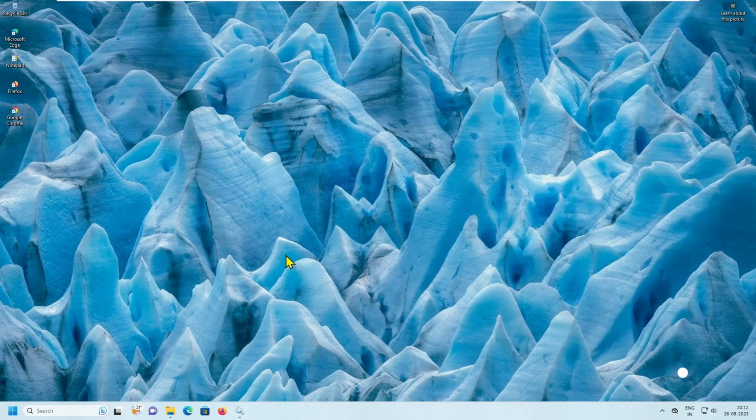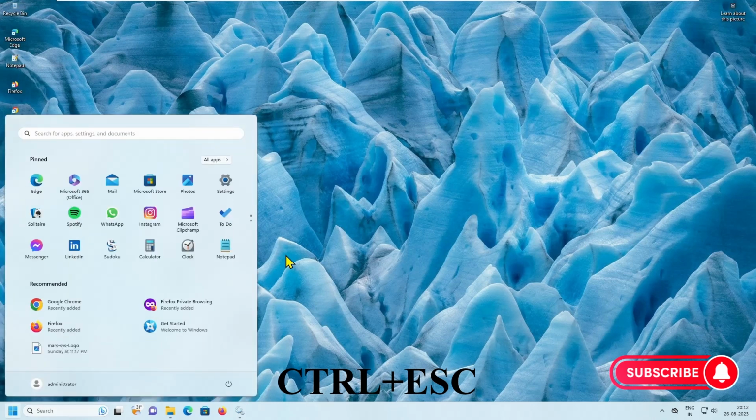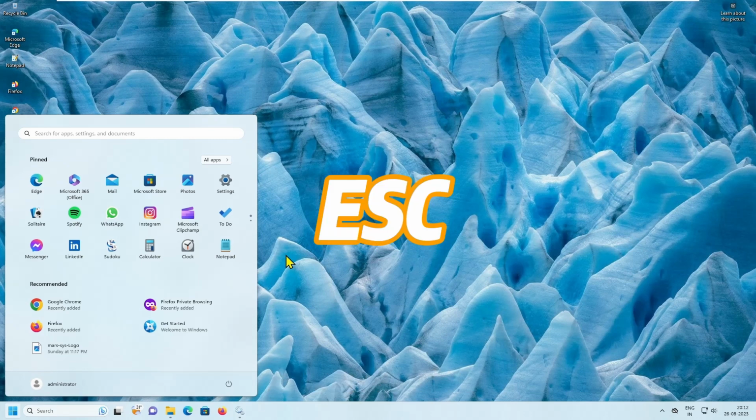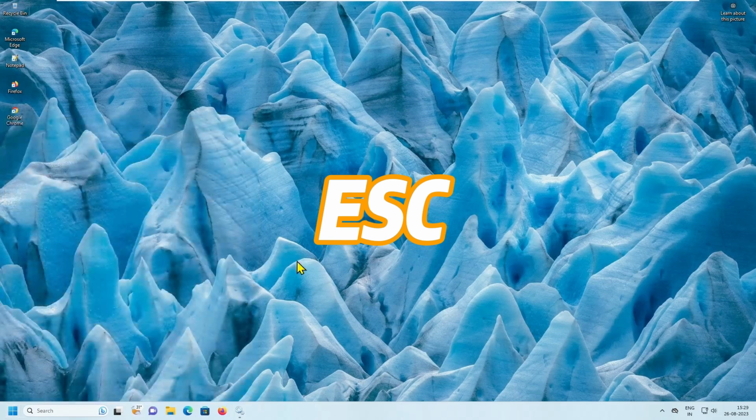The first key is Control and Escape. It will open the start menu. So Control and Escape will open the start menu. Press Escape key to close the start menu.